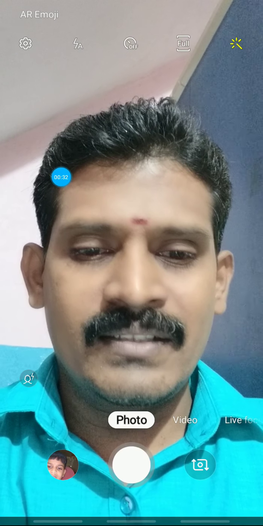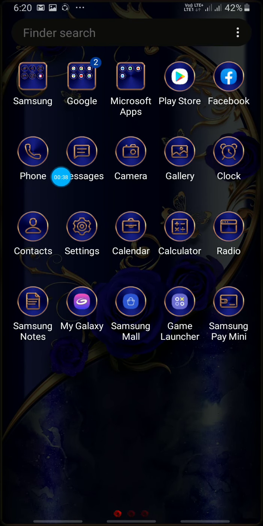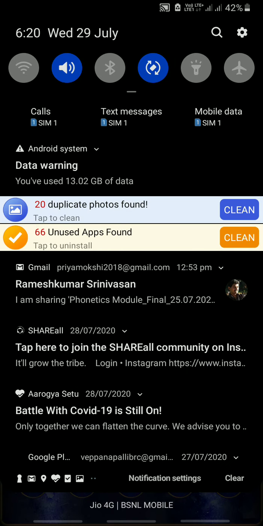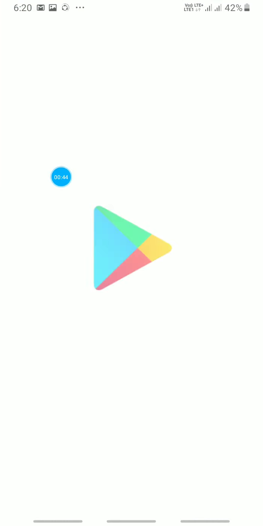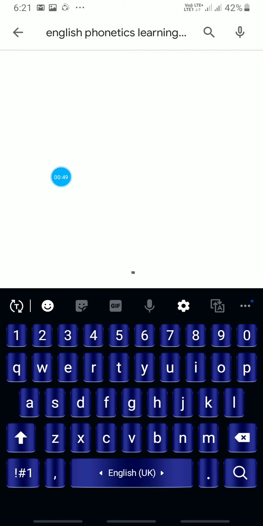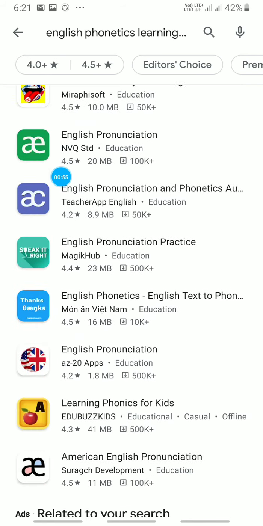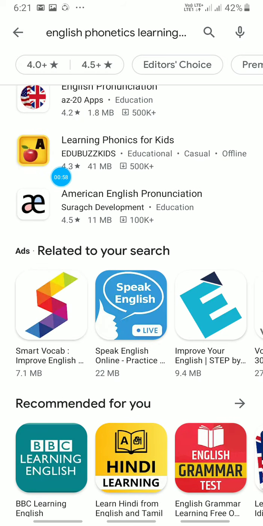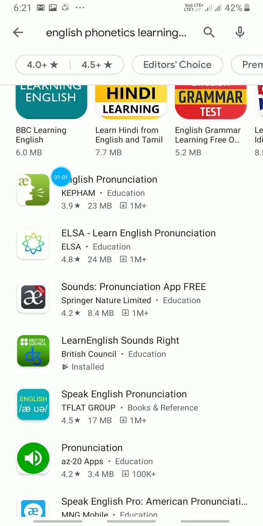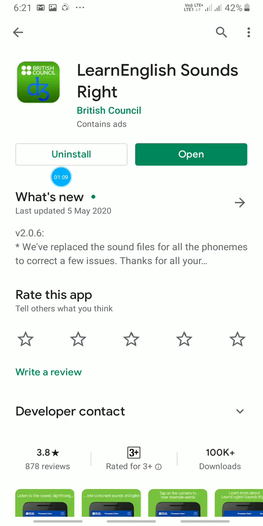Let us see that. Go to Play Store. You can get the English Phonetics Learning app. If you type that, you can see many apps there. Here, I'll introduce a good app that you can easily practice well: the British Council app, Learn English Sounds Right. I have already installed it, so it is showing open. So I am opening that.